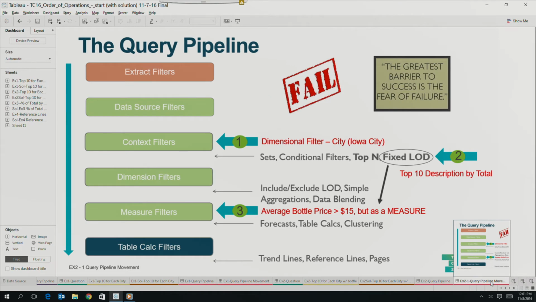All right, so part of this example is to show that we failed, and failure by example. So the idea was that I was going to have my fixed level of detail calculation, which happened pretty high up on the query pipeline, but we're using it as a measure. So yes, it was calculated up high, but it's going to be used down at a measure filter, so we're still at the same problem. So what else can we do?